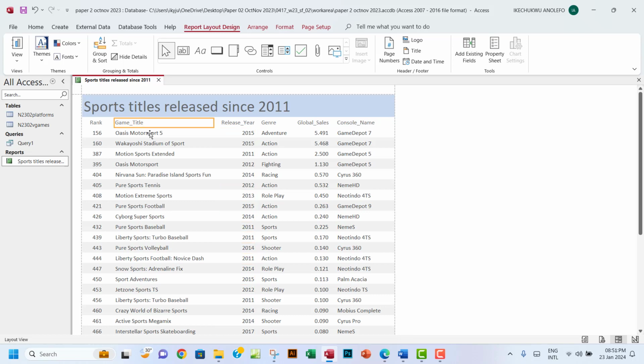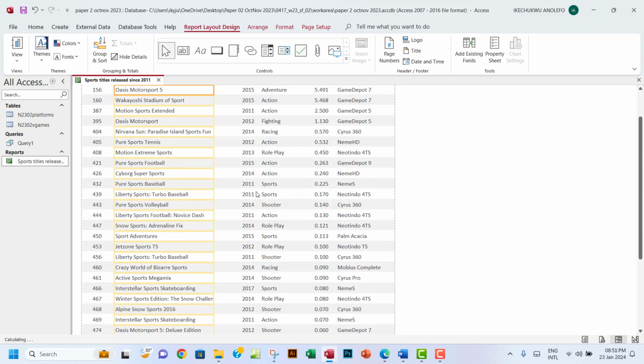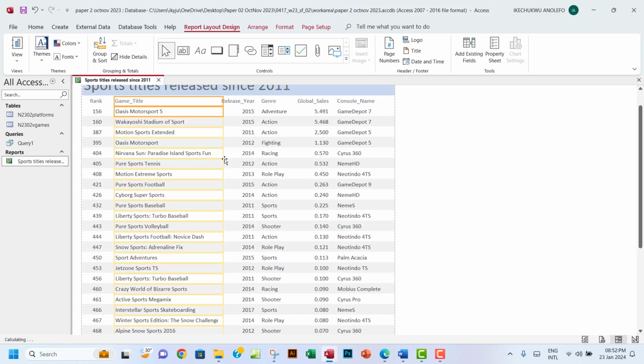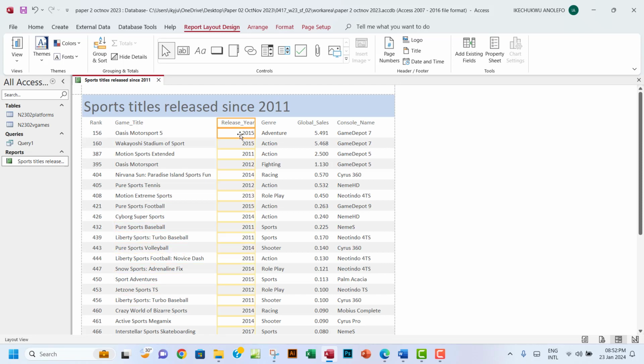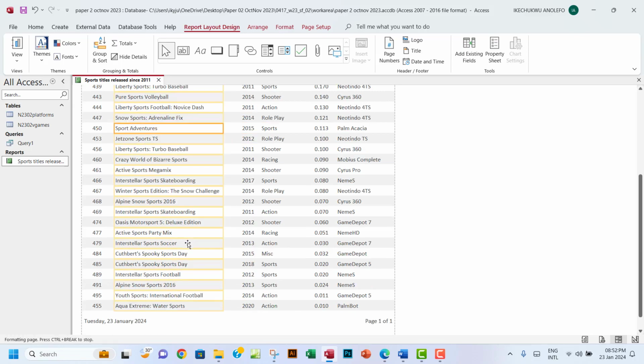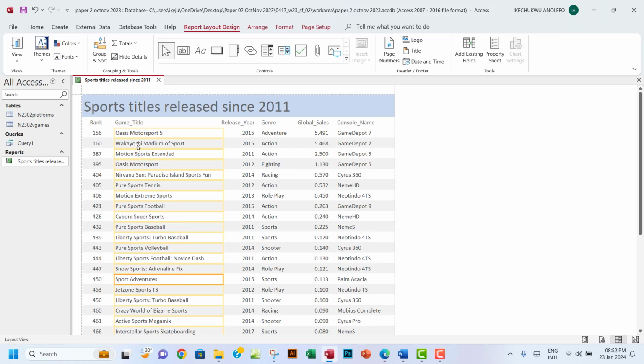Okay, so I think everything is showing for the game title. Down here is not showing, so I need to shift it one more time, a little more, a bit more. You find out that this one is blocking something, so I need to shift it a little more. Okay, I think it's showing now. Everything is showing perfectly. All right, so this is fine.